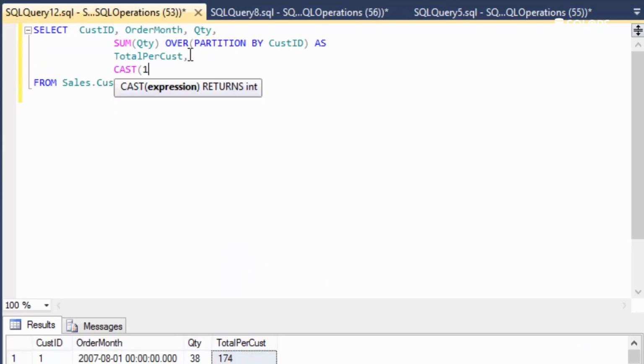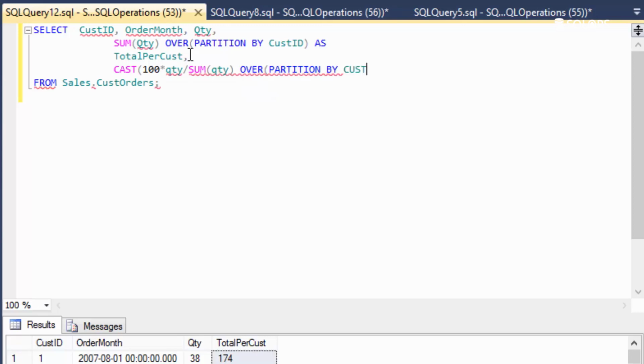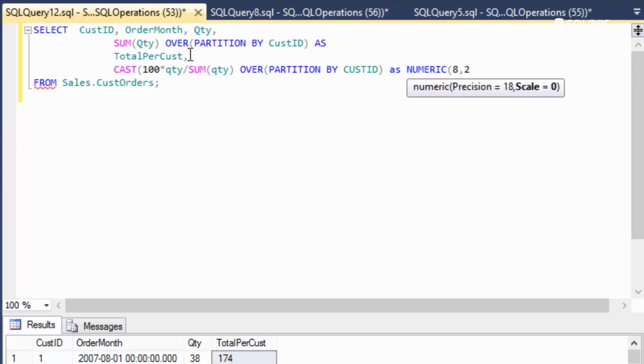And let's use the cast function: 100 times quantity divided by the sum of quantity over partition by customer ID as numeric, and let's call it of total. Let's execute this query.